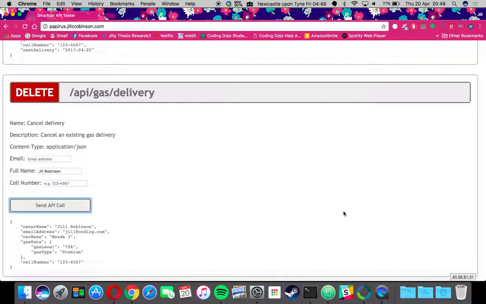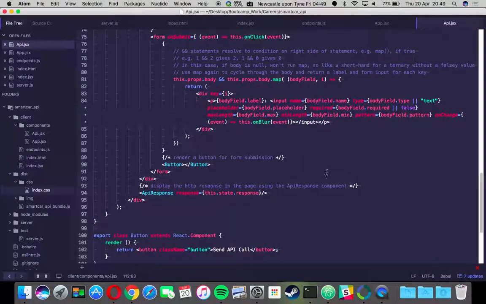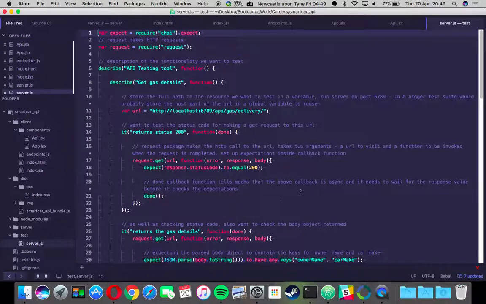So that was just a quick walkthrough of how my code works. I probably haven't explained it that well, but I hope it's not too confusing. I also just quickly wanted to cover, I wrote some tests as well. Just for the server code, I was using Mocha and Chai.